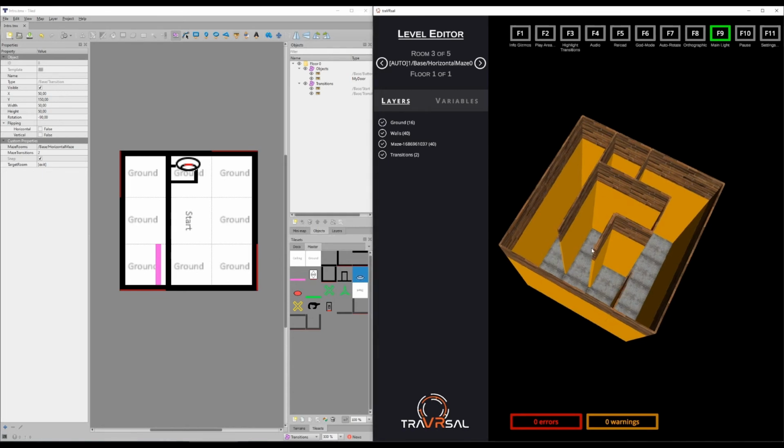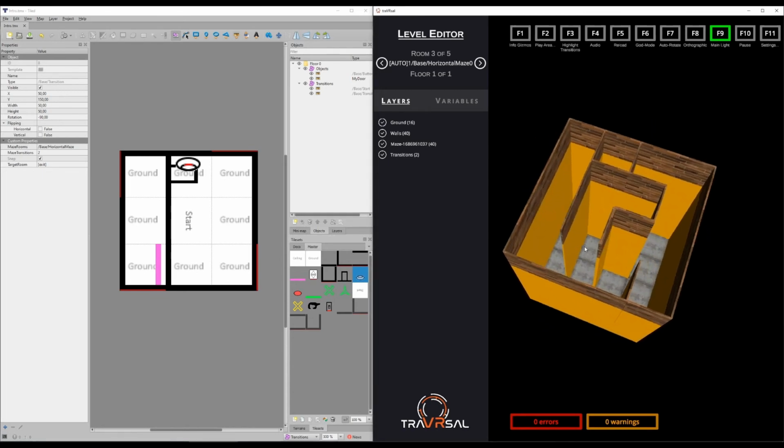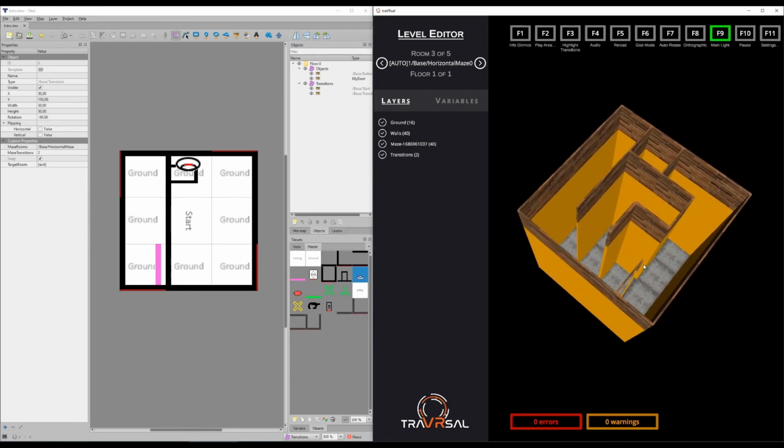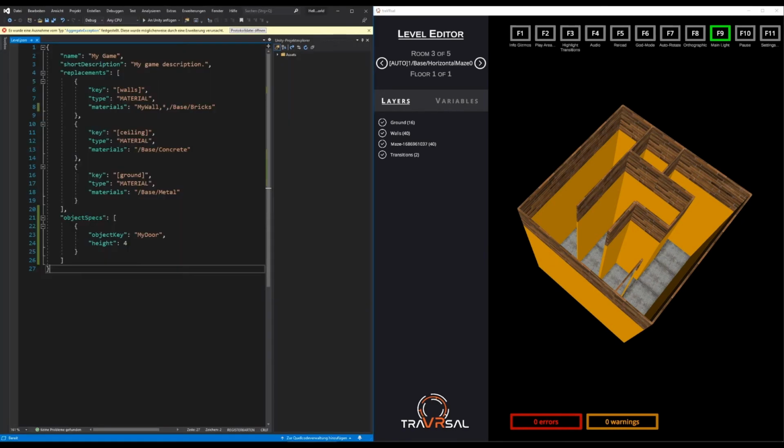Now, our level is still a bit empty. How about we put some items in here? And this is where spawning now comes into play. Spawning happens again in the level descriptor, and it's very easy to do as well. So let's say we create a spawn rules section, and as you can see, you can have many spawn rules.